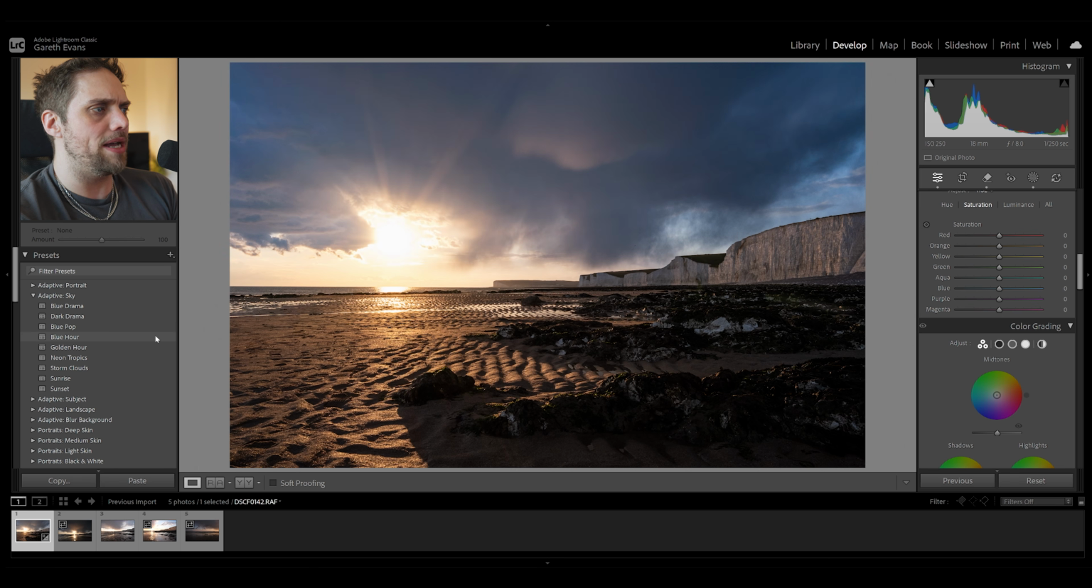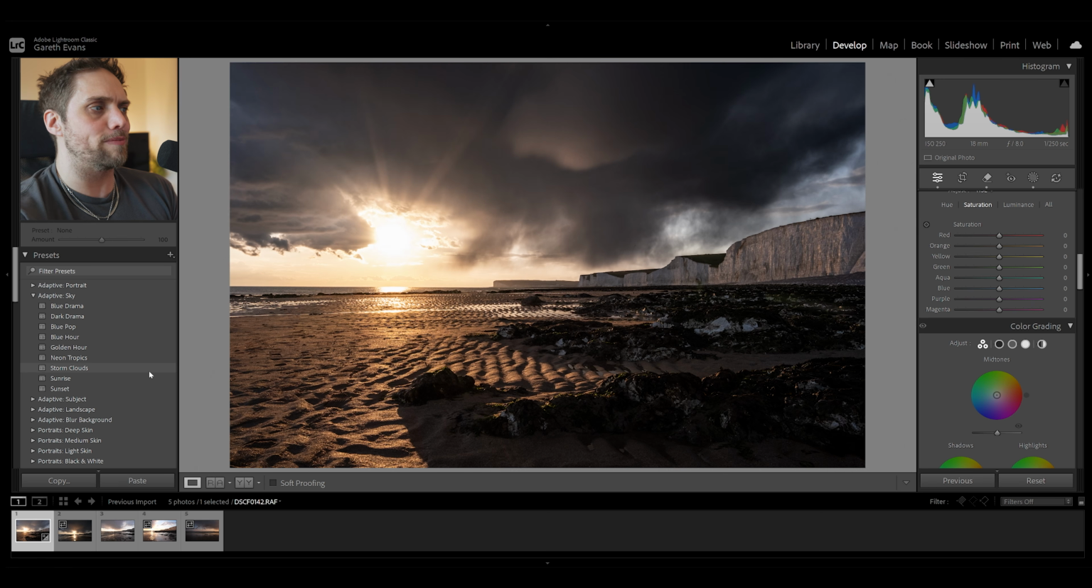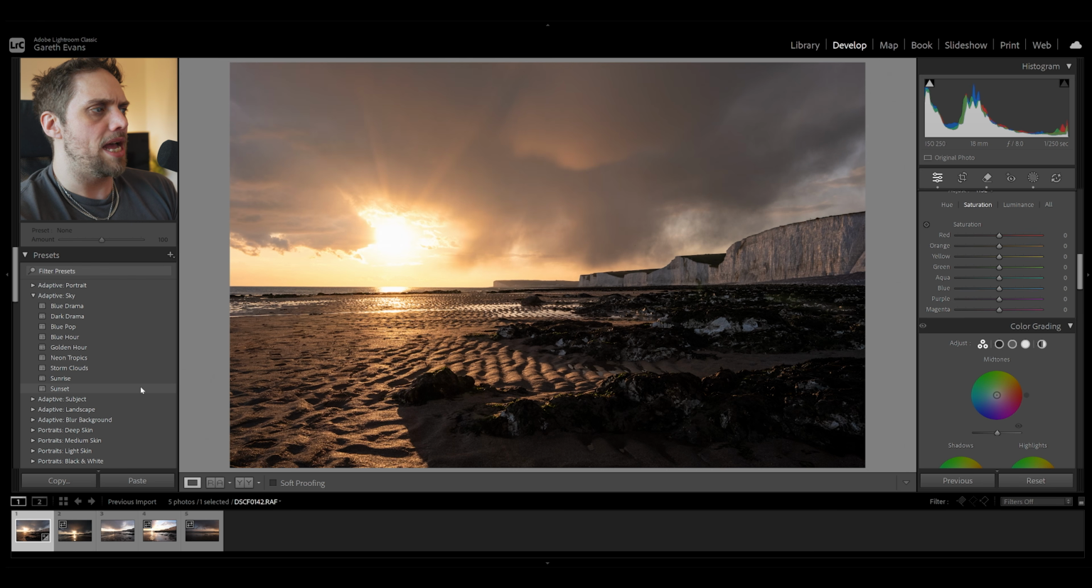Let's look at blue hour. That's quite nice as well. Gold now is going to really lean into that sunset feel, which could be quite nice. And then, of course, we've got things like storm clouds, which actually works really well for the photo, depending on what kind of vibe we want to go for. And then we've got things like sunrise and sunset, which are going to give different feels to the overall finished image.